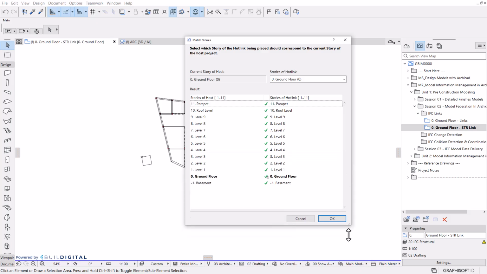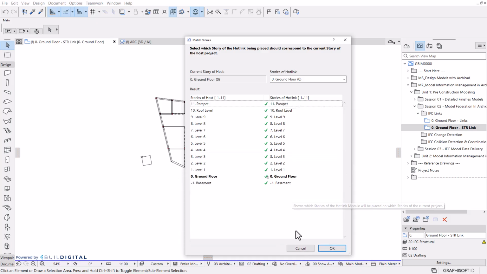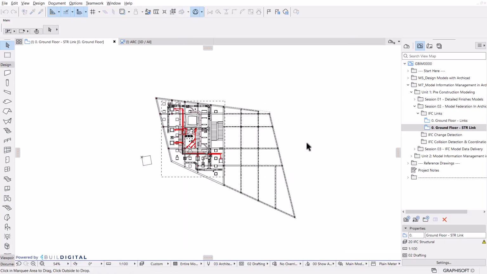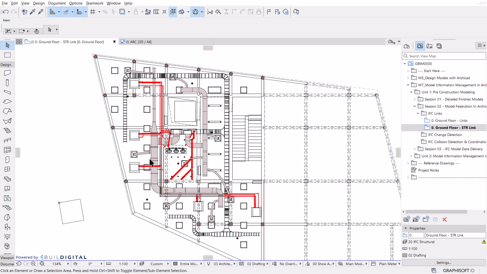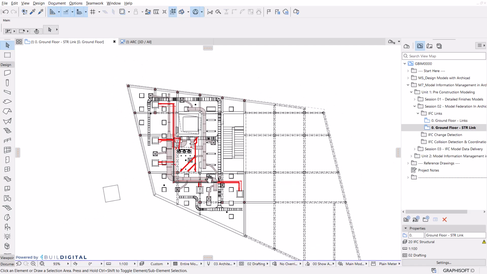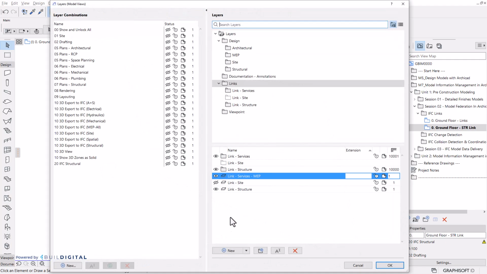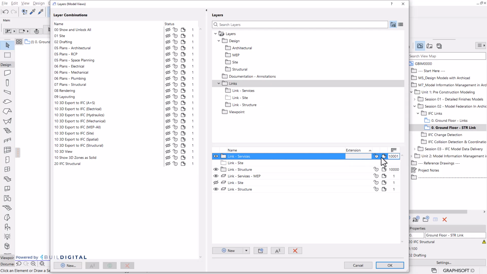Then once again, we get the matching stories. So let's click on OK. And upon placement, let's click outside the marquee. And once done, you'll see all these elements in place. So the next thing you want to do, as we did before, is go to your layer combinations. You'll see how the link services folder now is filled up with all the layers, and the index grouping number for those will be 10,001, which is the group number you want for them.